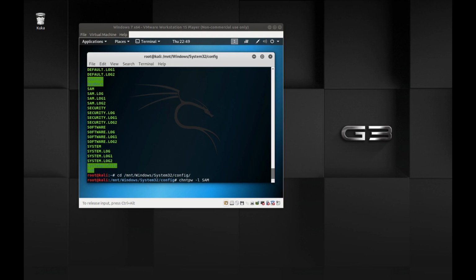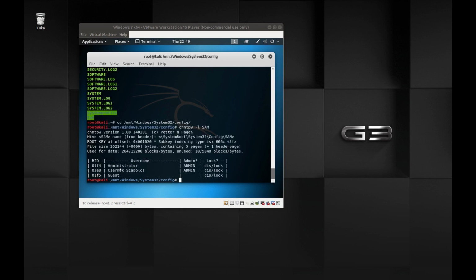If I enter chntpw -l and the file name, which is SAM, then it will list all the users which are present in this Windows system. Okay, so there is my account, this is the second one, and you can update this user by naming the user, so enter the username, but there is a special character in my name, or you can use the RID, the user ID, with a 0x in front of it. Okay, and we have to specify the file. Of course, this is the SAM file.